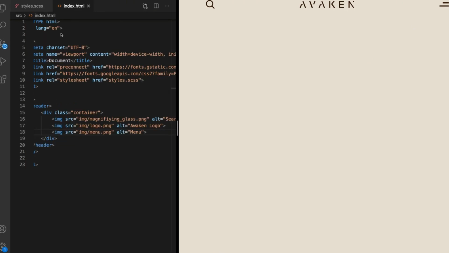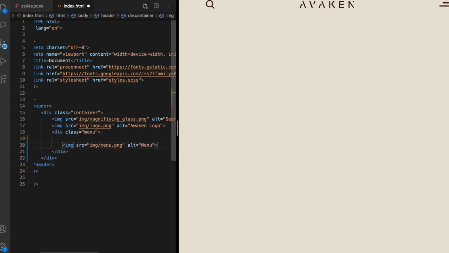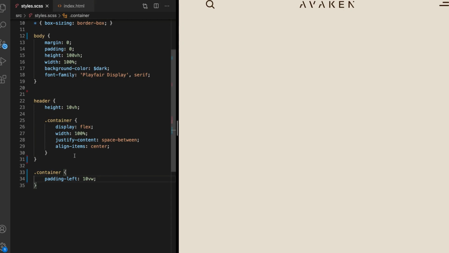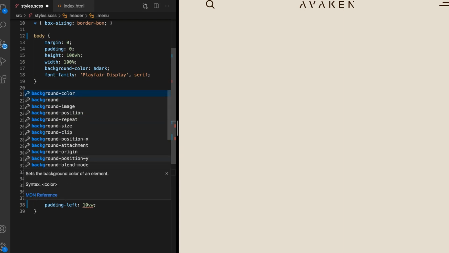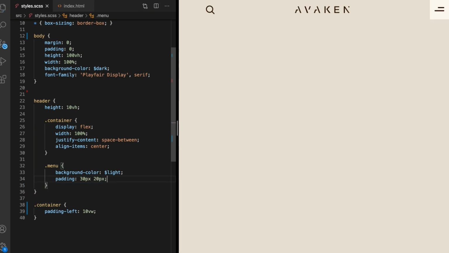But we'll just need to adjust our markup slightly here because I want to actually put this into another div. So let's create a class of menu for our div and then put our image inside it. And then back in our style sheet, let's go inside of the header again. And we'll target that menu class and we'll say the background color, and we'll use the light variable this time. And then let's just give it some padding. Let's use some specific pixel values here. So 30 pixels on the top and bottom and 20 on the left and right.